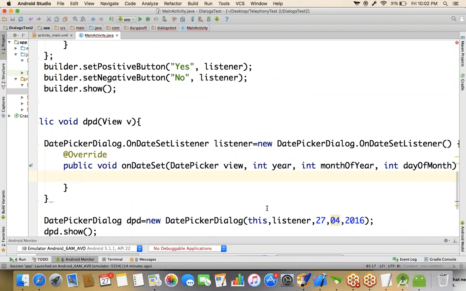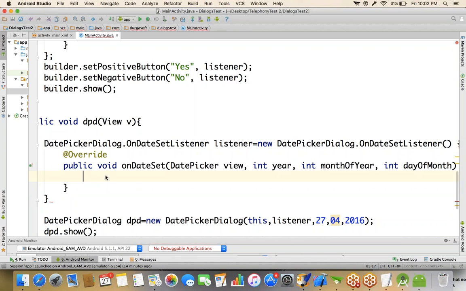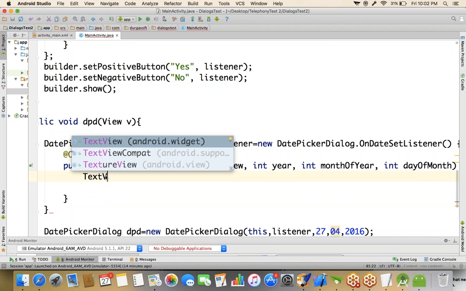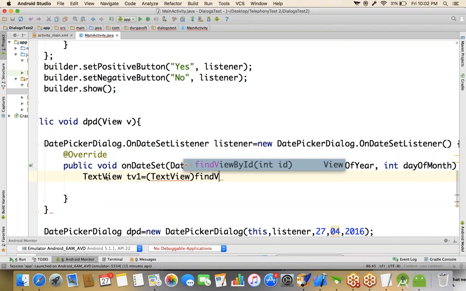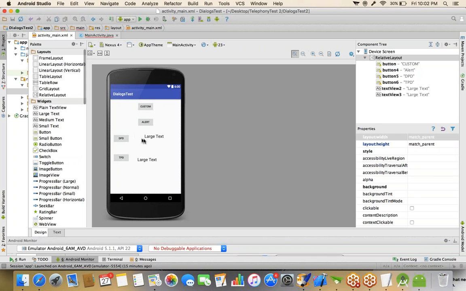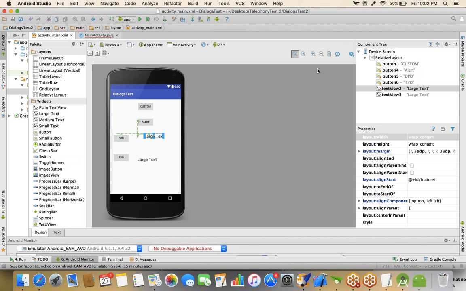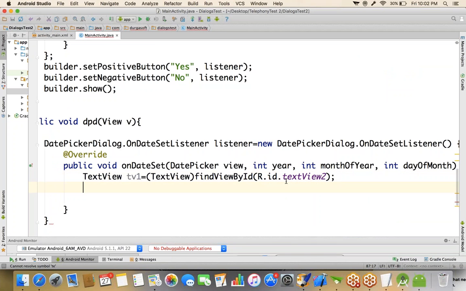So whenever you change the date, it will call this method. It will call the onDateSet method. In this onDateSet method, let's get the text view component into your Java code. tv1 is equal to TextView findViewById of R.id.textView2, because that is the id of this text view 2 component. So the updated date will be set for tv1.